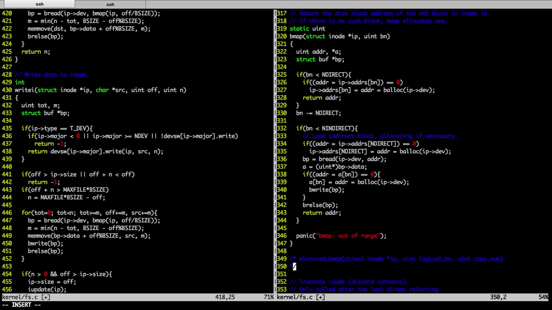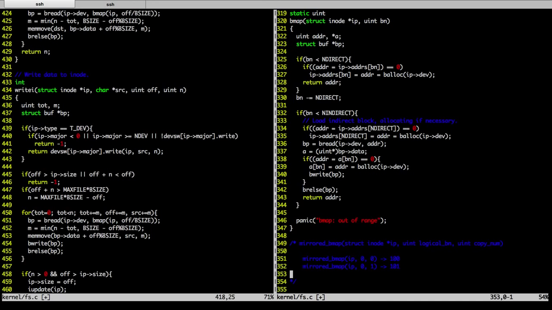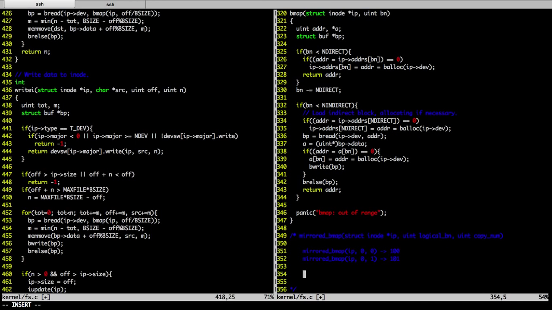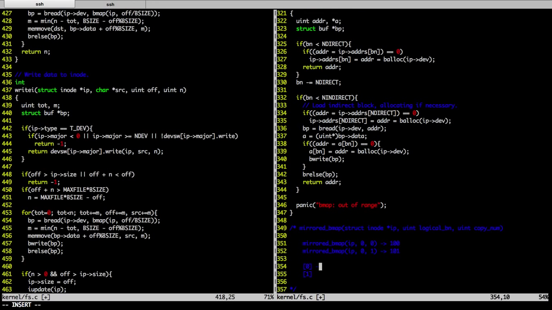Let's say we did something like mirrored bmap with ip, and we said we want logical block 0 but copy 0. That's going to resolve in our running example to 100. But if we did the same thing and said we want copy 1, that's going to resolve to 101. What mirrored bmap internally really needs to do is look at the different direct pointers in your inode, and then resolve that directly to whatever we're giving you.